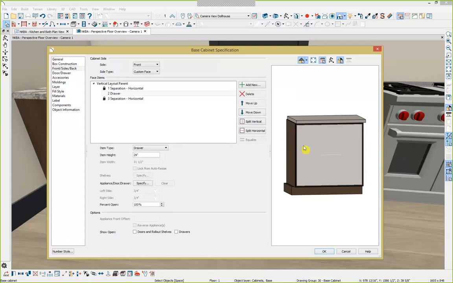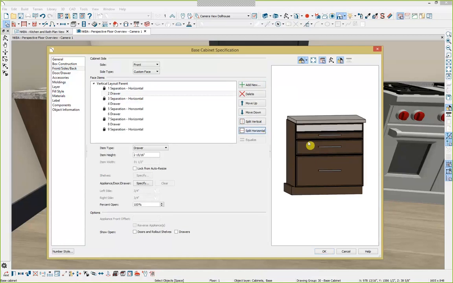So I'm going to select it. And you'll notice here that there's a button that says Split Face Item Horizontally. When I click that, it splits it in half. I'm going to click that 2 more times. And there we've got 4 face items on this cabinet, and they're all drawers.